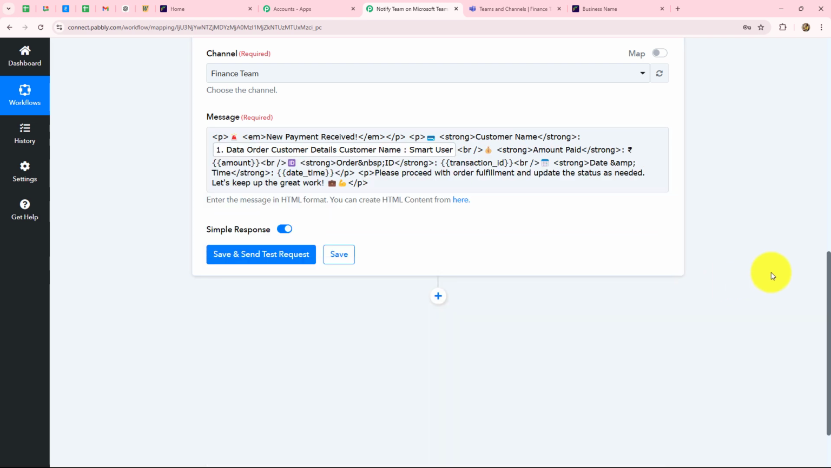When we map data like this, it becomes dynamic, and with each and every new response, it is automatically going to be replaced. So every time a new payment is received via Cashfree forms, the details will be captured automatically and replaced in the field, so that we can send different messages with different details to the team members. Alright, this is the process of automation.